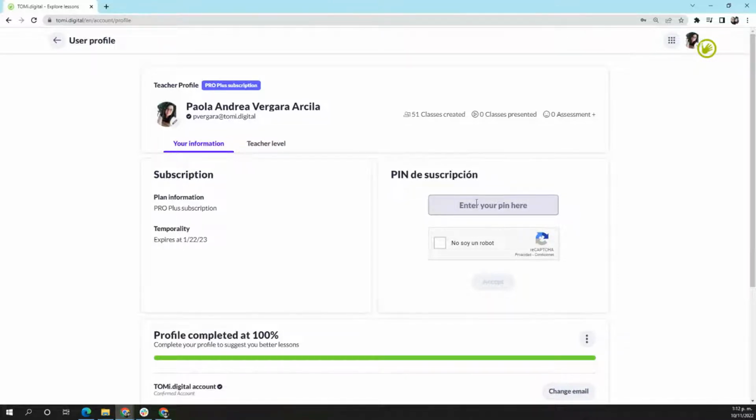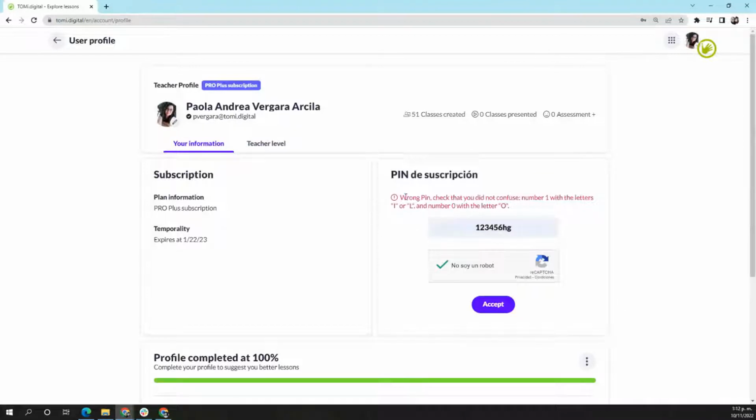It can be alphanumeric, it can be just letters, it can be just numbers. You enter that here, click on this box and click on accept. This button is not available because I didn't enter any information here. For example, if I do this, I click on accept, but on this occasion it will say wrong PIN because I just made this up, so it's not a good one.